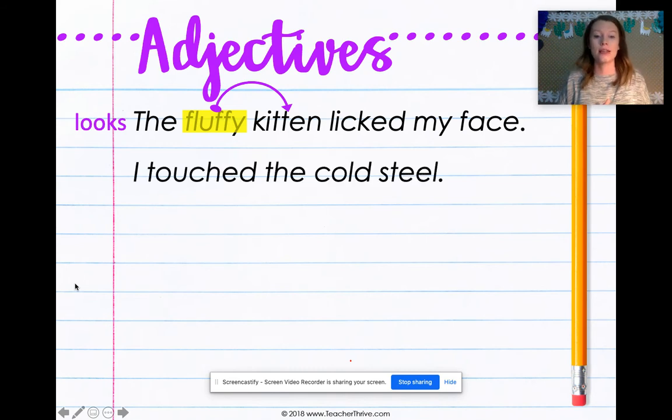Let's look at another sentence. I touched the cold steel. Let's look at our nouns. What do you think? I, steel. Very good. Okay, do you see anything that describes either I or steel? What is steel? Steel is a metal, okay? Big buildings are made of steel. Do you see anything on there that describes I or steel? Cold, exactly.